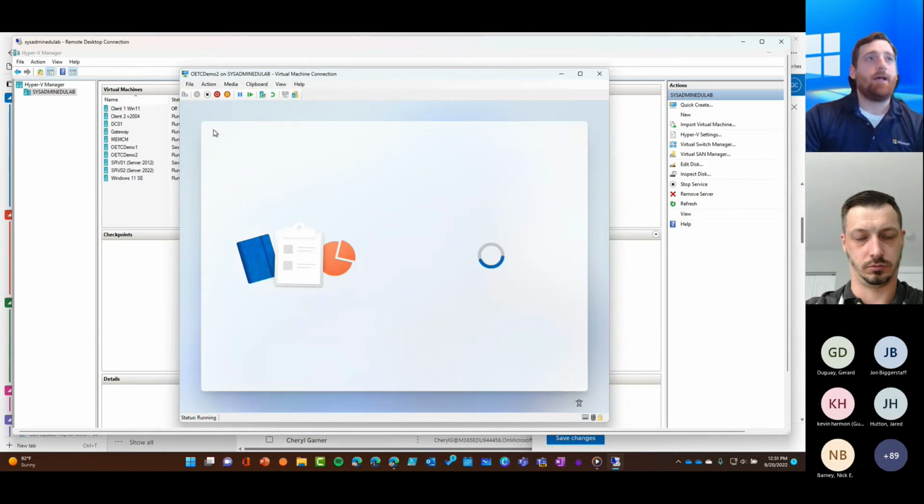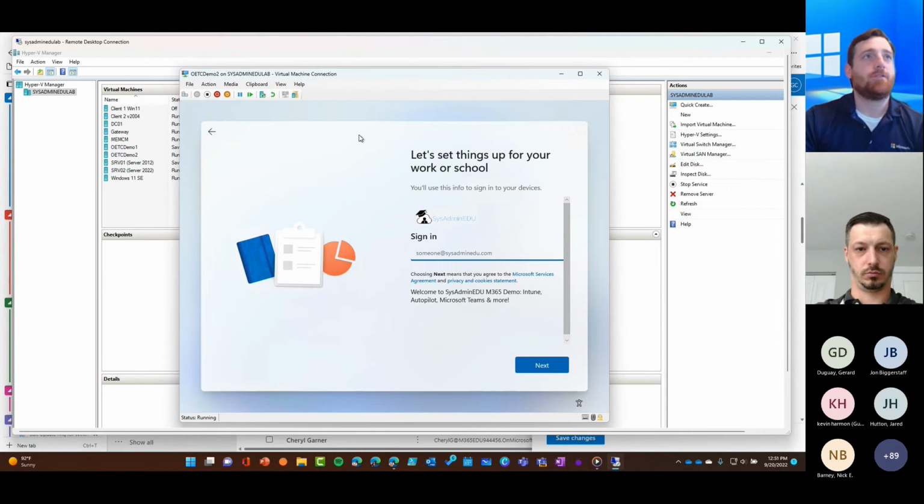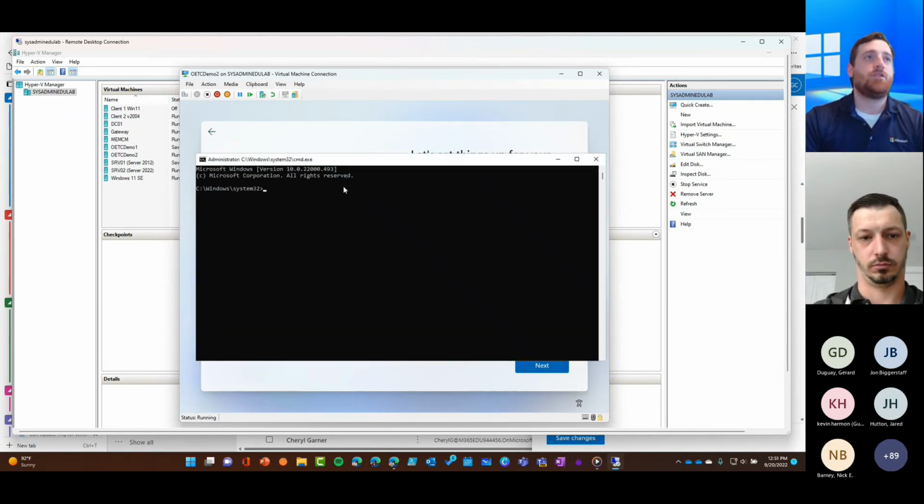In most cases, if I were to back up here, we can go back to the language screen. Oh, well, I guess it actually prevented me from doing that, but that's okay. What we can do is hit Shift F10, and we are going to collect that hardware hash that I talked about earlier, and import it into our tenant.